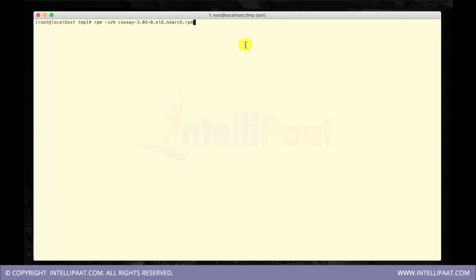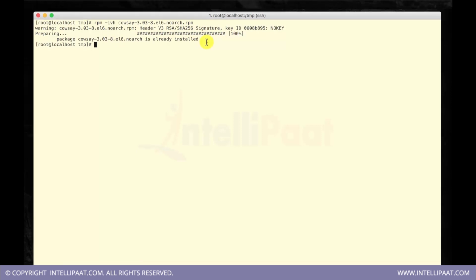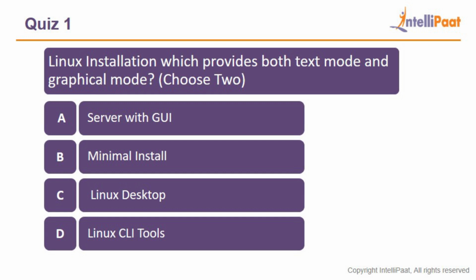So for that, we add the three switches: rpm -ivh, and then the package name. So for any package, you can do it this way. Download the package, step 1, then you run the installation command, step 2, and then you get going. So first of all, we press enter. What does it do? It extracts the package, and then it's already installed. So that works.